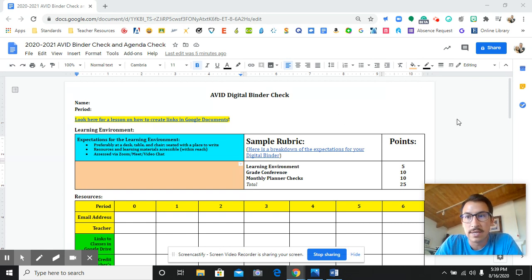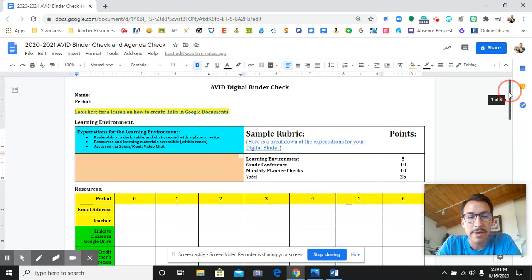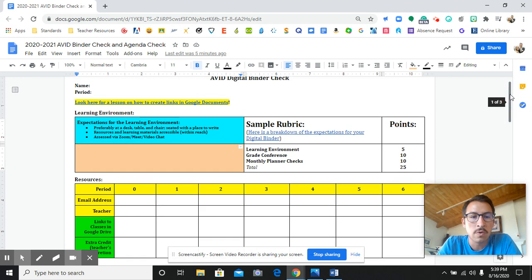Okay, as you can see on my screen right here, this is the document you're going to be looking at. You are going to see this document frequently. You're going to look at it every week for many months to come. It's called your digital binder check. Okay, so if you want, there's a video right here. It's telling you how to create a link on your Google Drive.